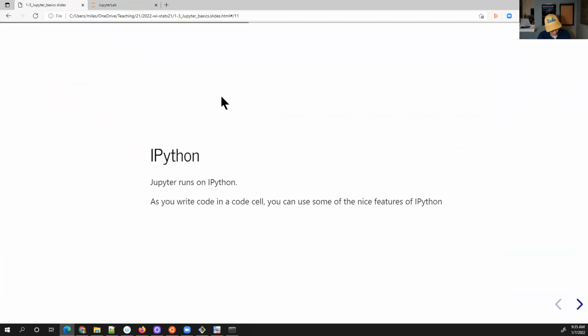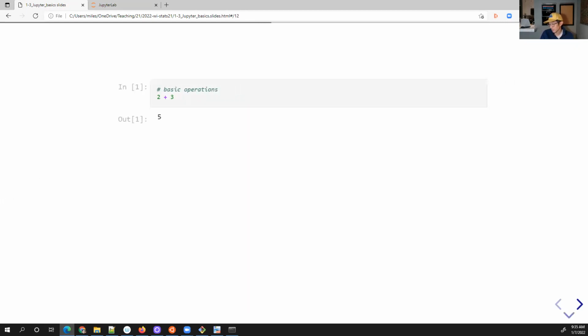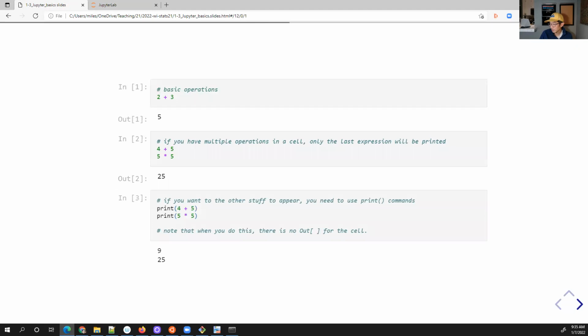Jupyter, as far as the coding part, runs off of what we call IPython. IPython is interactive Python. It takes Python and gives us some nice features. So anyway, basic operations, you do your math, right? 2 + 3 is 5, 4 + 5 is 9, and 5 × 5 is 25. If you have multiple operations in a cell, only the last expression, this 5 × 5, is going to get printed as the output. Each cell has one input and one output. Or, I mean, each cell has code inside of it, but it's only allowed to have one output in interactive Python. If you want stuff to appear, you can use print.